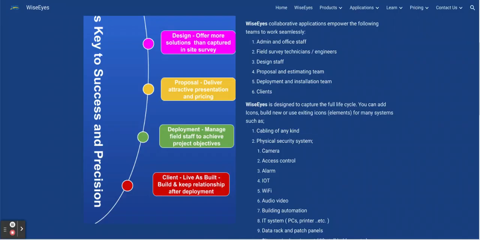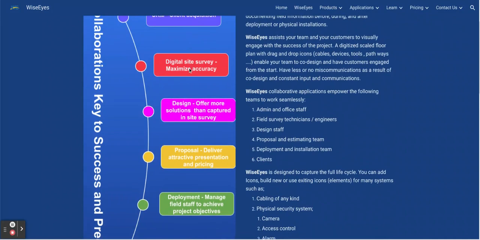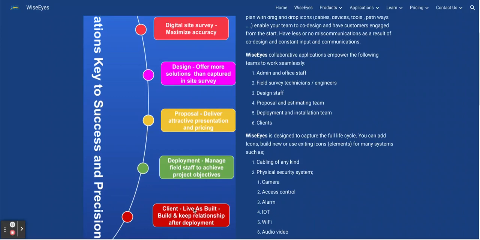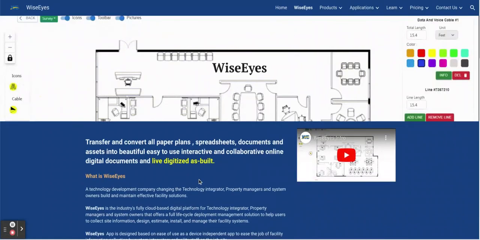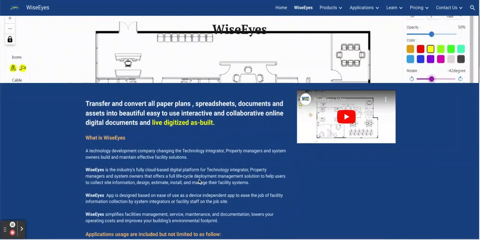Going back to WiseEyes, you notice that we got some information. We got the floor plan. We updated the floor plan. We passed it to the designer after the site walkthrough or the survey, went to proposal, went to deployment, and went to client. In short, now there is no more floor plan with you as you go on site, only a tablet. That could be your unfair advantage as you do the site walkthrough with the clients.